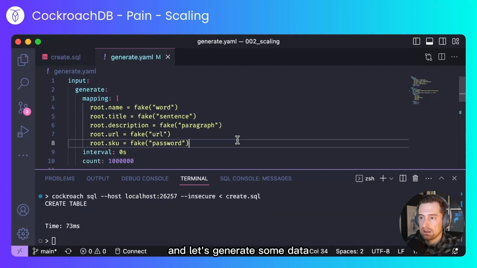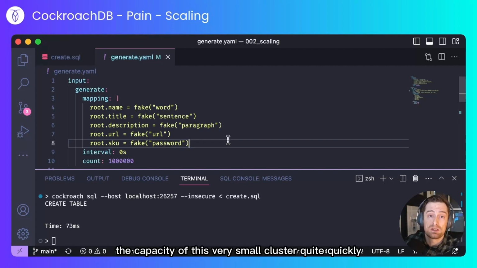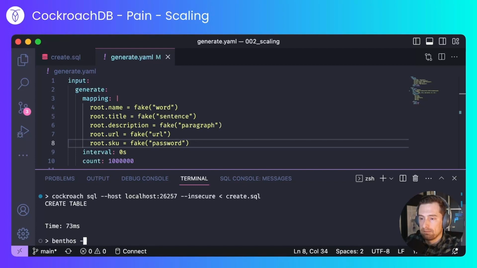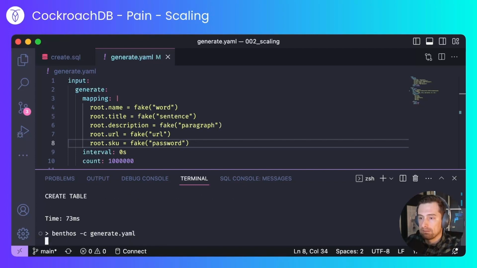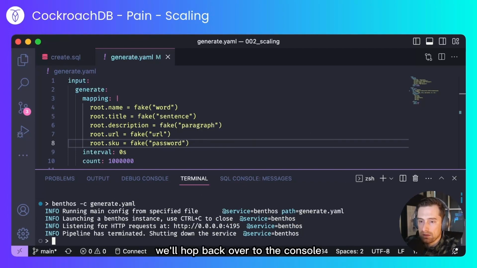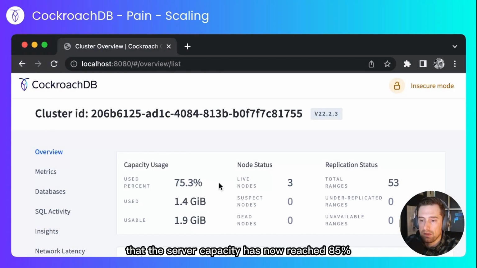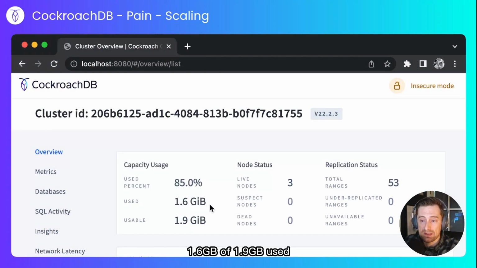And let's generate some data. The table we're working with is a contrived product table. It contains a very large column for a description, which is just lorem ipsum text, but it will allow us to reach the capacity of this very small cluster quite quickly. Now that that's finished, we'll hop back over to the console and we can see that the server capacity has now reached 85%, 1.6 gigabytes of 1.9 gigabytes used.